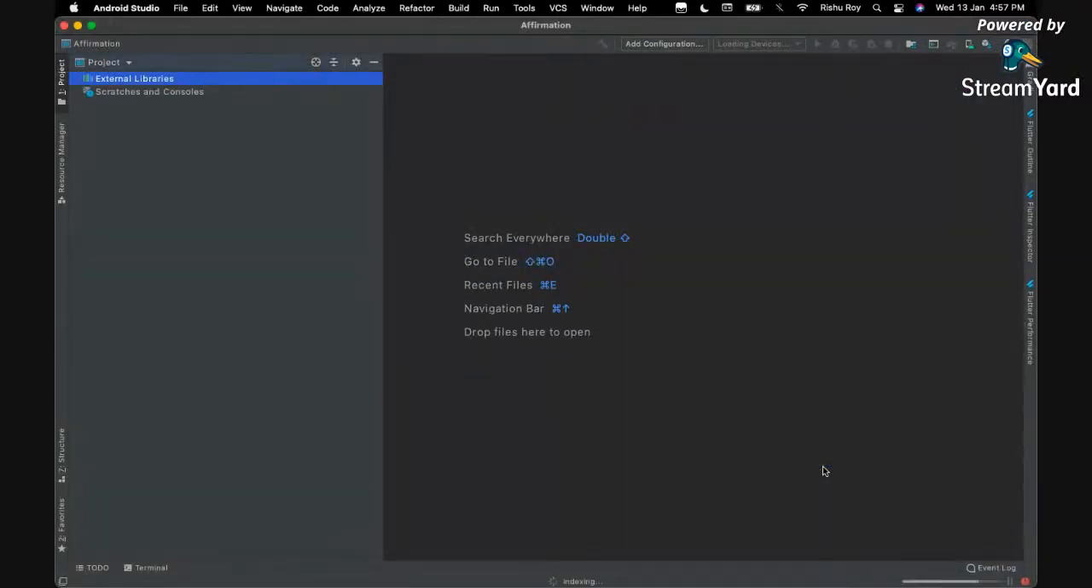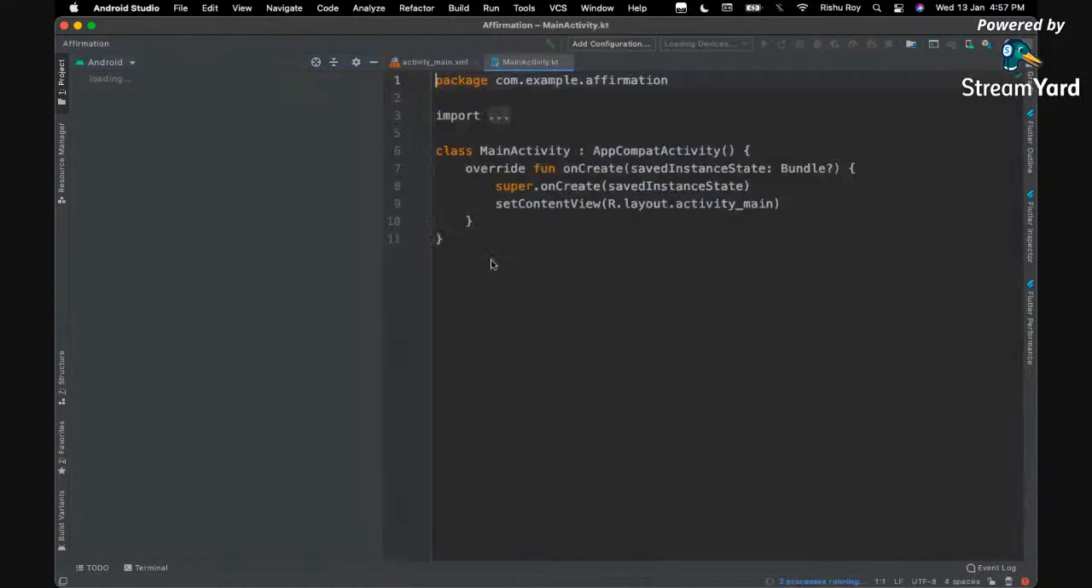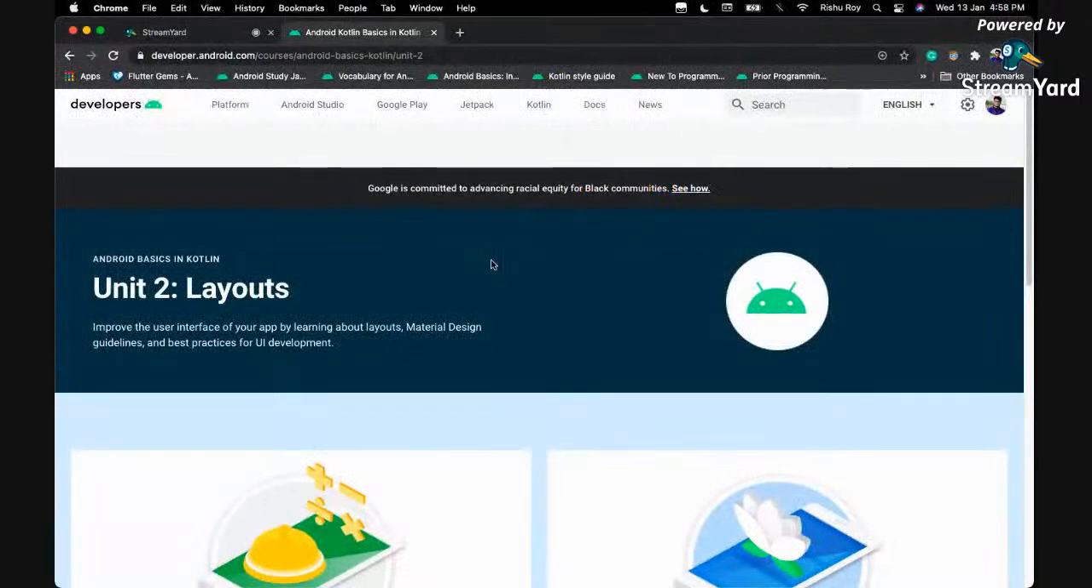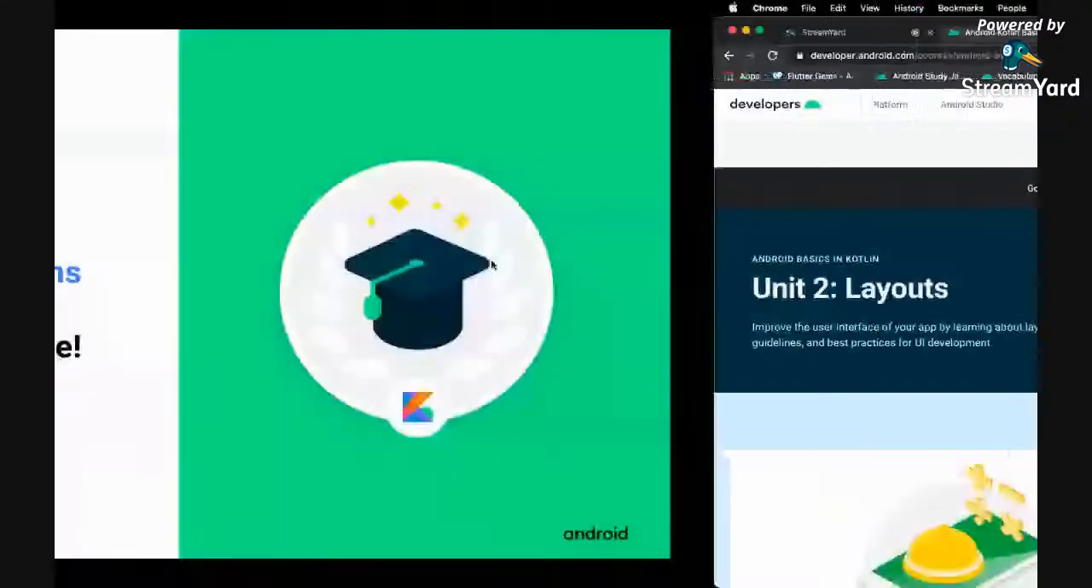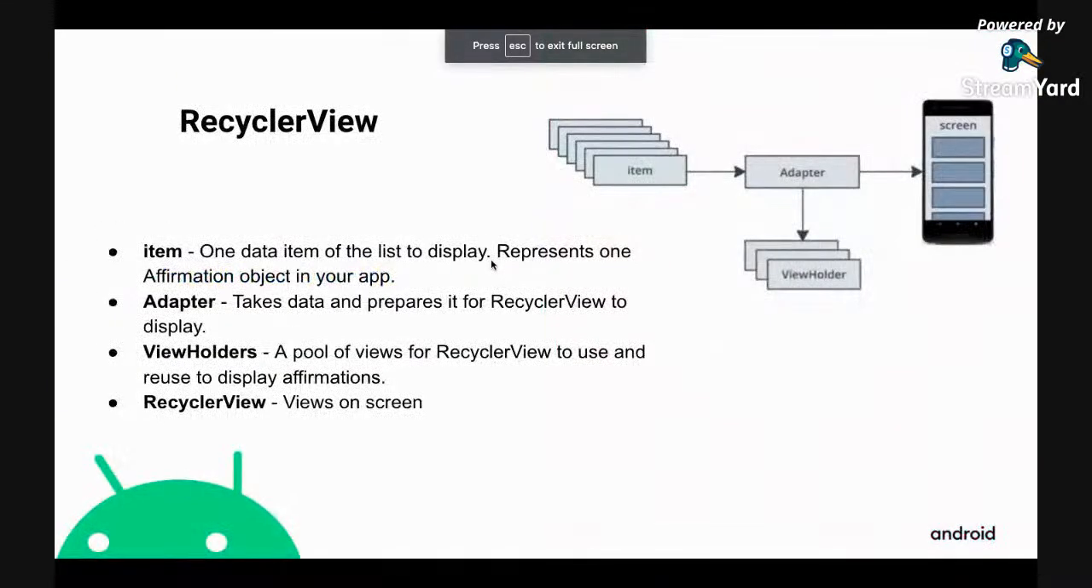Okay, so till then it is running or doing the setup process. Let's see how our affirmation app will work. So here we are going to use a recycler view. If you do not know about recycler view, it's a very common UI pattern in Android, and it basically connects different things together in our app.